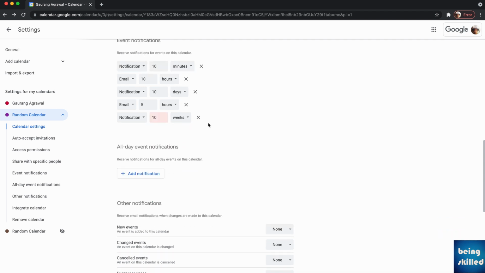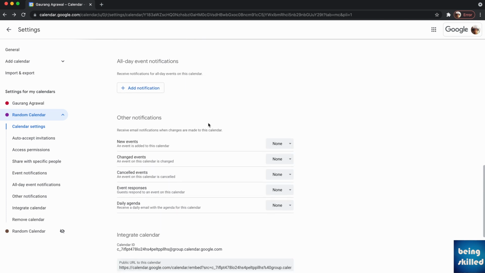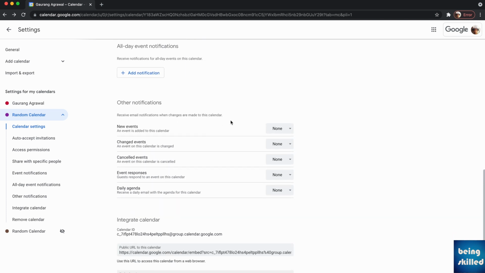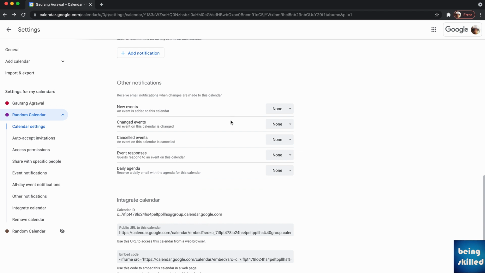and once you're done with that, you will have additional options of notifications, which are whensoever a new event is created, you want to get notified through email. Sure, you can do that. Whensoever there is a change in an event of the calendar, you'll be receiving an email. You can just select that. Whensoever an event is cancelled, then you also want to get notified. Sure, then you can just pick email.